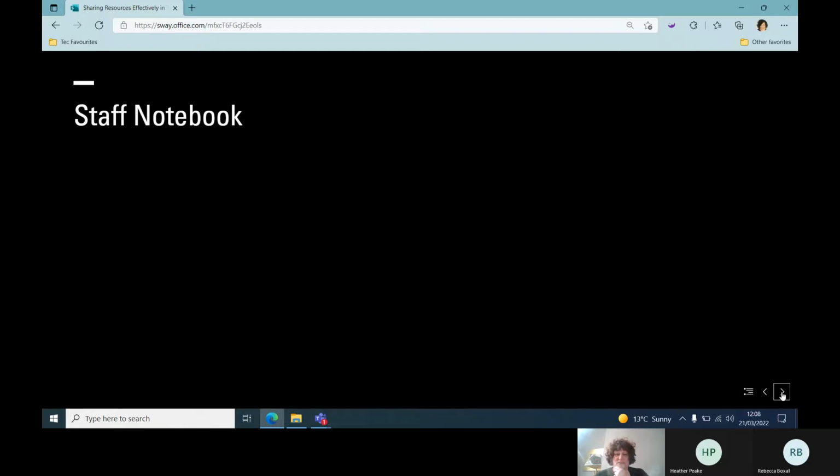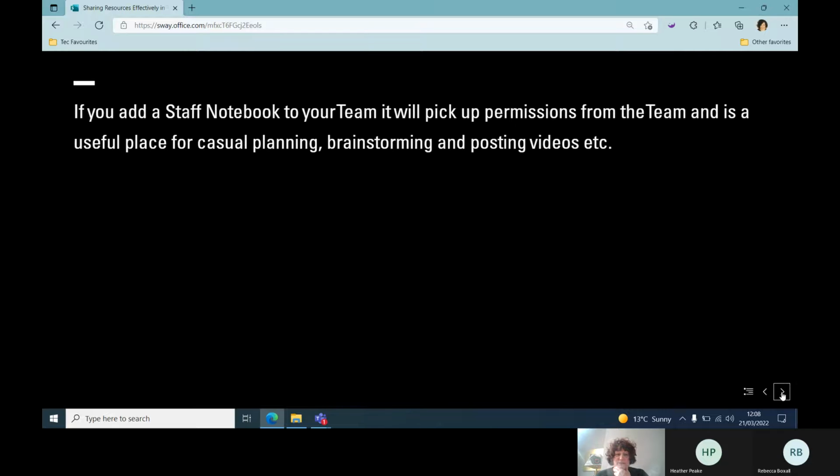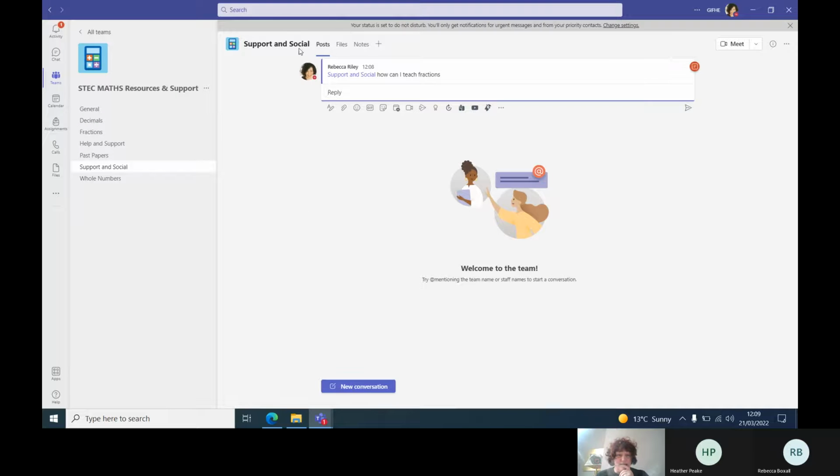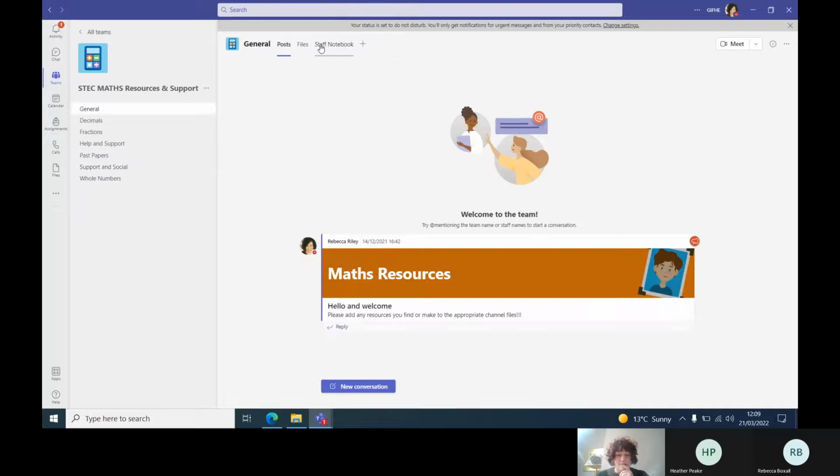Staff notebooks can also be added to your team. If you add a staff notebook to the team, it will pick up the permissions from the team, and it's quite a good place for casual planning, like brainstorming and posting videos, etc. So we use these a lot within our teams. And you'll see that I've added it. If I go back to my general channel, it's one of the additional tabs up here. You just click on this plus here and go to add a staff notebook. Because it's a staff team, it will know what you're looking for.